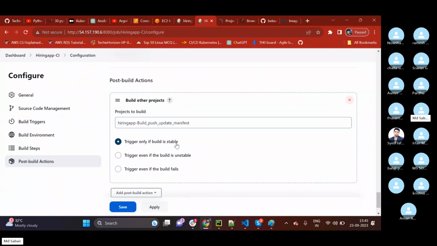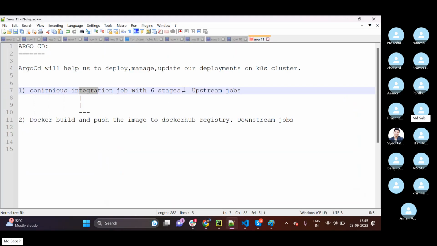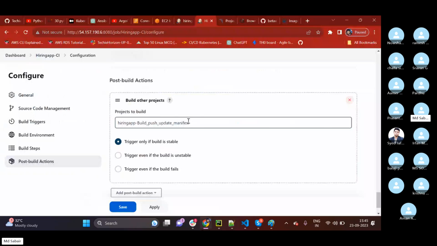When should this job be triggered? If the first job fails, should it also trigger, or only if it is stable or unstable? I just want to trigger this job only if my first job is successful, because if it is not successfully completed, there is no use of building the Docker image. All the latest version of the code is in this job, and based upon this package we are trying to create the image. So I want this job to be triggered only if my hiring app continuous integration job is successfully done.